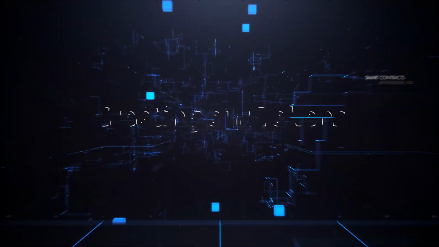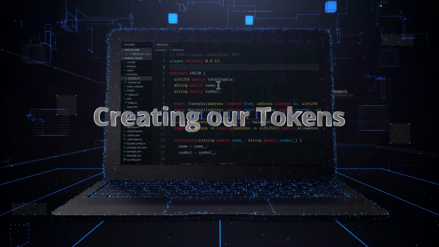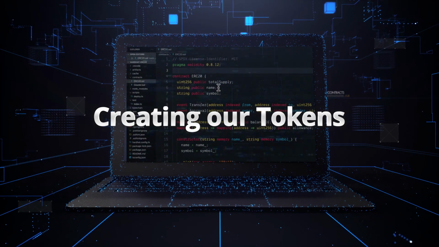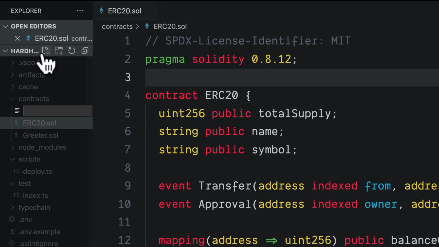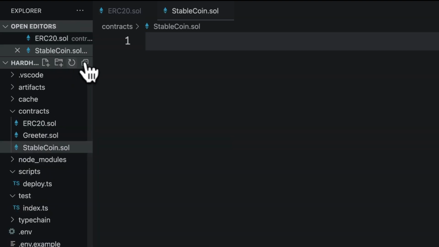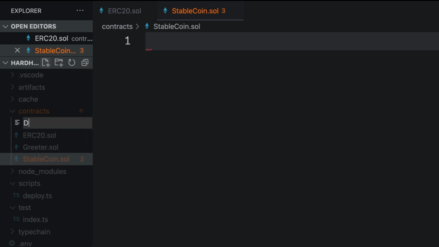Okay, so we have a finished ERC20 implementation. We also know how to do inheritance, and we know how to use constructors. So let's start to implement the stablecoin contract now. For that, we'll just create two new files. One is the stablecoin contract itself, and then we'll also use a second one for the depositor coin tokens.